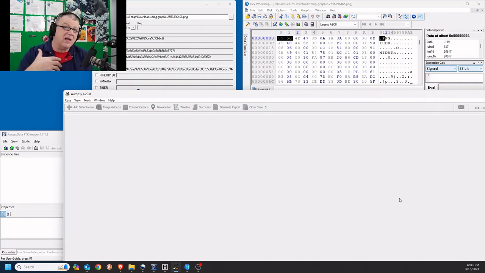I could add evidence, I could add images, and it will analyze those images for me, or analyze the different files for me and tell me when those files were created and what the hash values are. So it is an all-encompassing tool that we use in forensics.